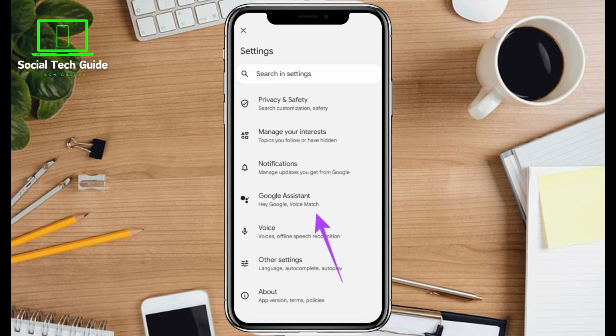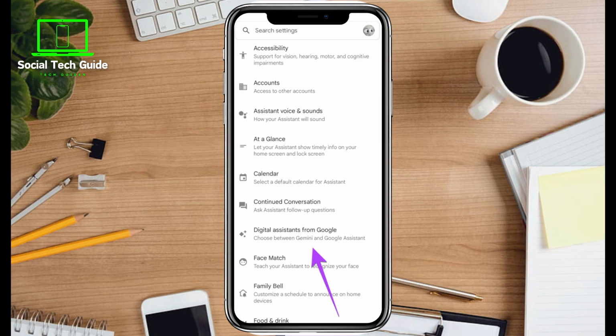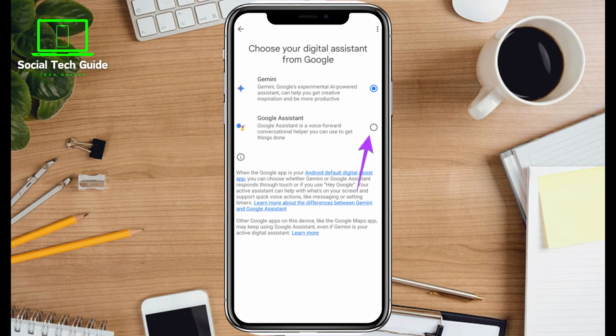Here's where the magic happens, folks. Look for the Google Assistant option. And now, tap on Digital Assistants from Google. Boom! You're almost there. You'll see two options pop up, Gemini AI and Google Assistant. You simply click on Google Assistant and you switch from Gemini AI back to Google Assistant.